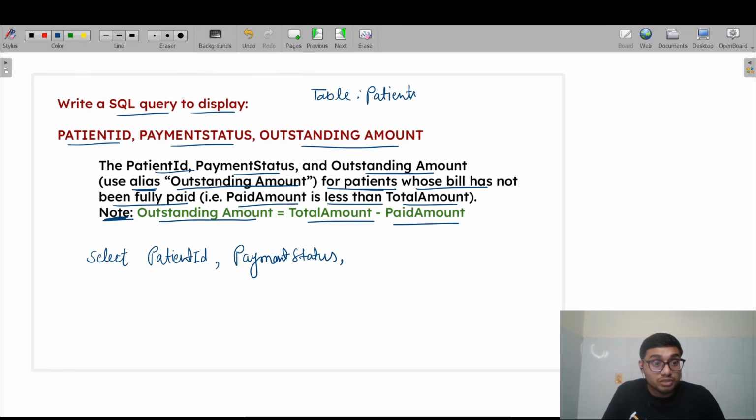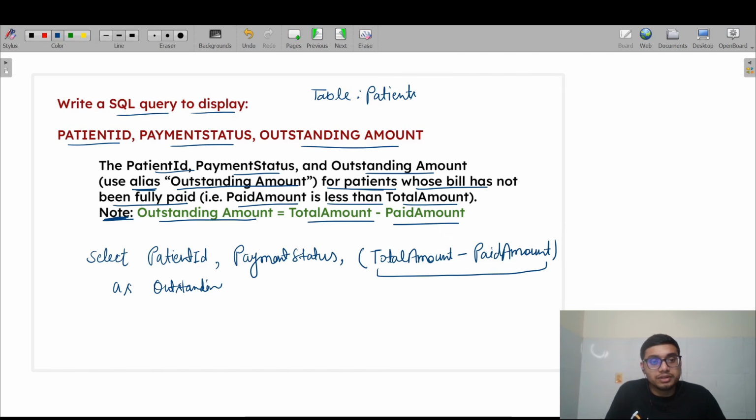With the help of this note section you can see total amount. So we will write total amount minus paid amount, right? This thing I need to use as an alias. So I will write as outstanding amount. Till here it's fine.